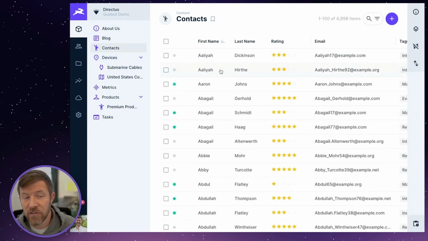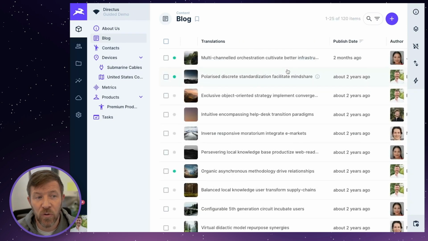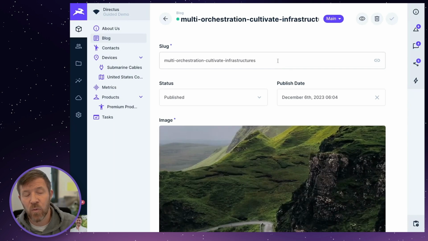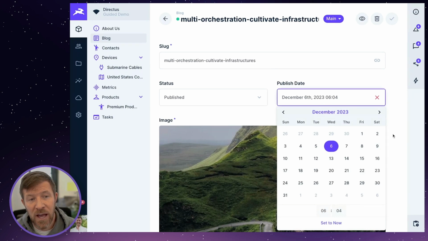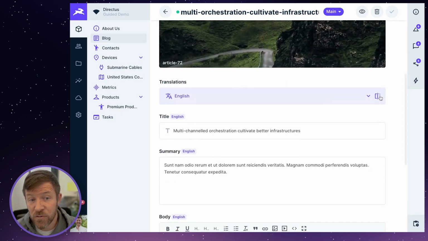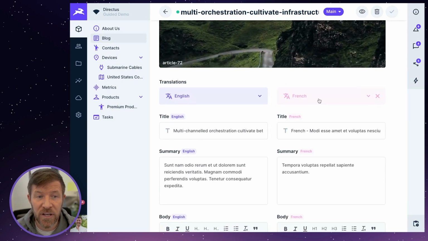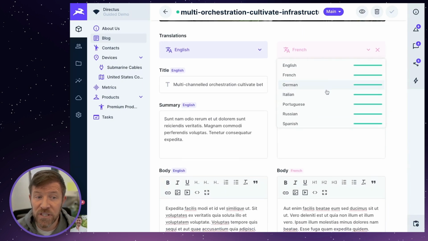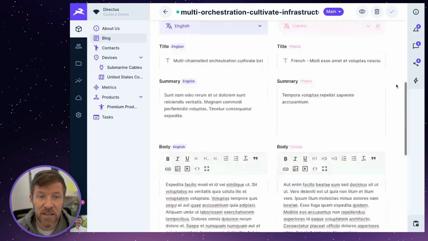We also have contacts or any other type of data, but I think where we'll drill into the actual form is on this blog. So if we click on one of these items, in this case, multi-orchestration cultivate infrastructure, lots of different interfaces for how we edit the data. You have date time choosers, you have media selectors, you have this really great translation interface where you can actually go into a split view and manage multilingual content, etc.